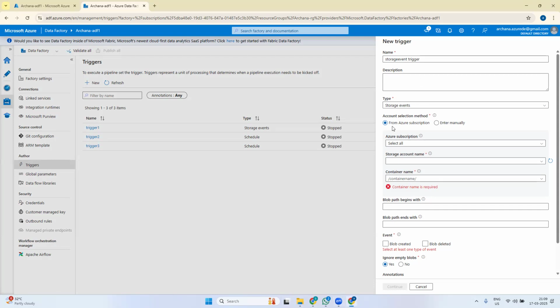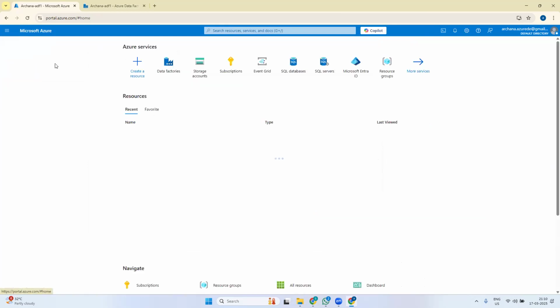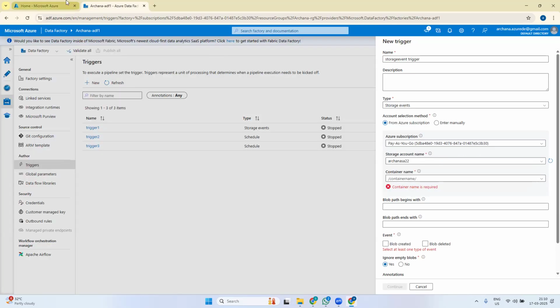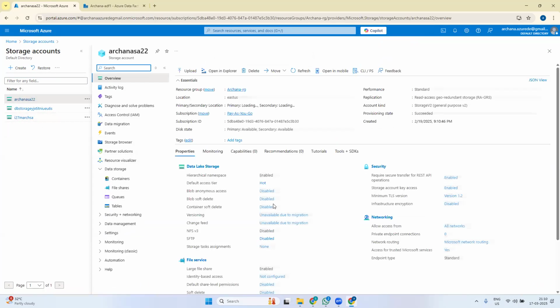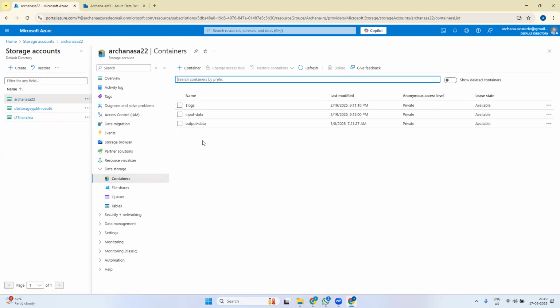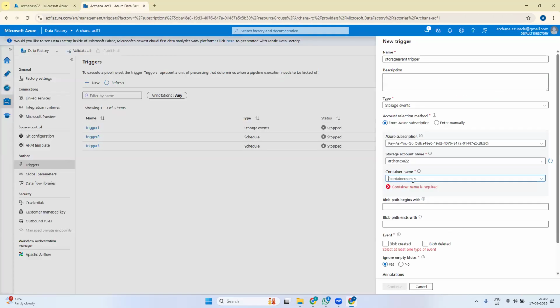Okay, so when I select the type of this trigger as storage events, right? I'm coming to subscription. I can select my subscription here, or if you go to manually, you will select the URL there, same as other datasets, not a linked service only. So storage account name, I have to give one storage account name. My storage account name which I've been using is this Arsenal 22, and in that storage account, I need to select some container name. I have only one container in that, input data, I guess. I'll select input data. I have both the containers. I'll select input data for now.